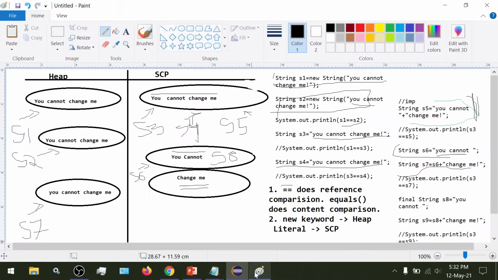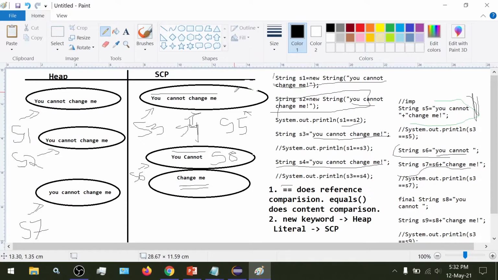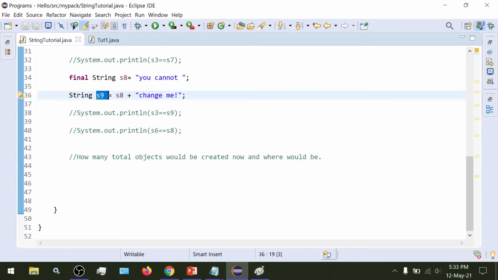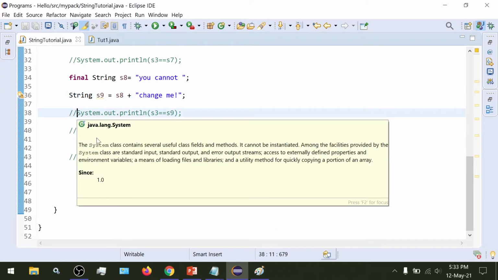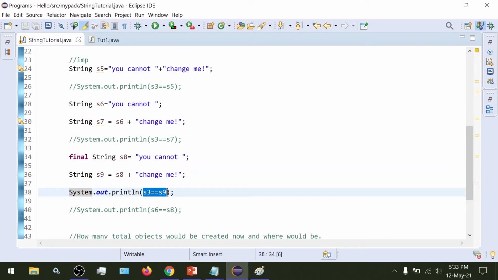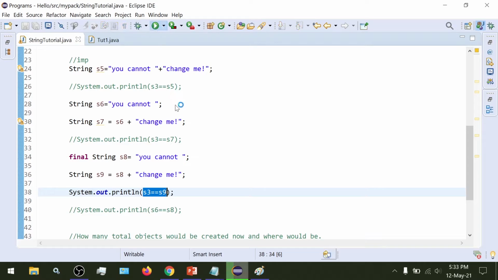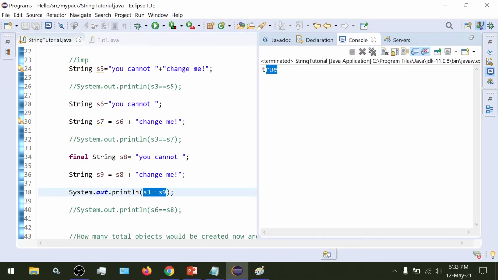So S9 now points to the string object inside SCP. S9 also now points to the object inside SCP. So here we are checking S3 equal to S9. Since equals-equals does memory comparison, and here S3 and S9 both point to the same object, we would get true as our output. So yes, we are getting true as our output.